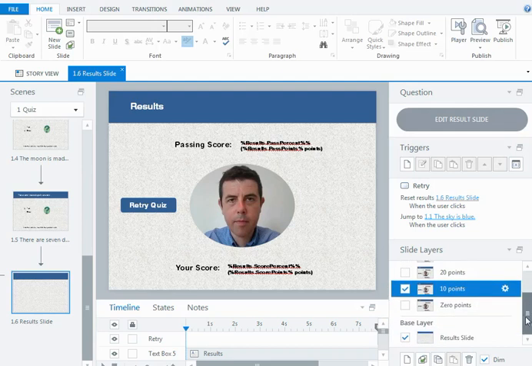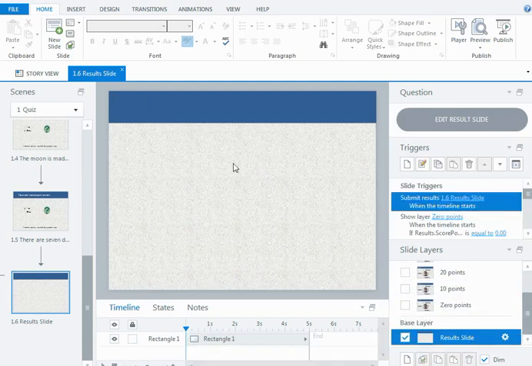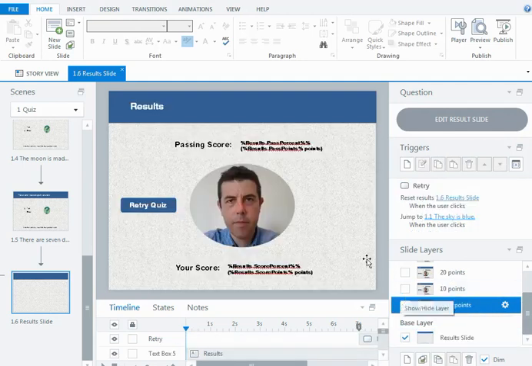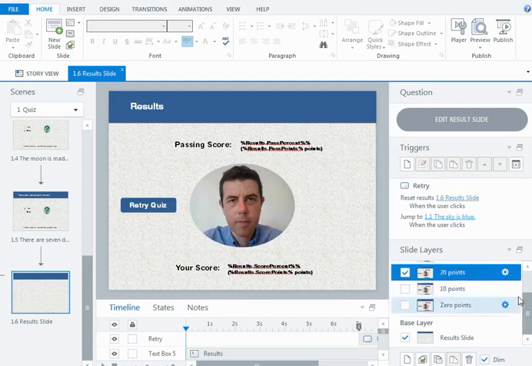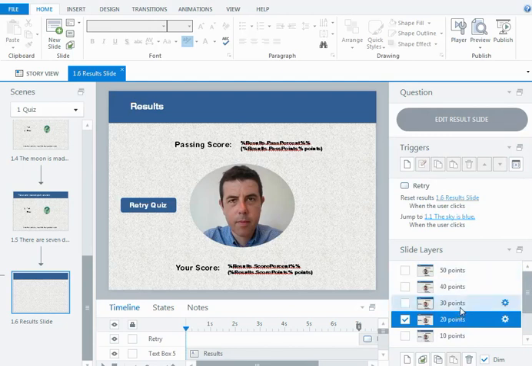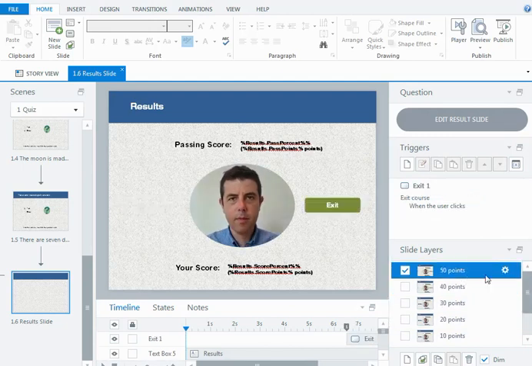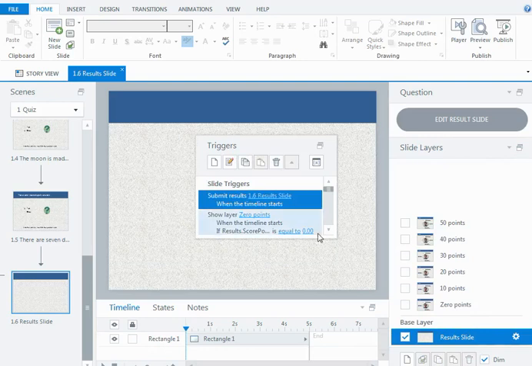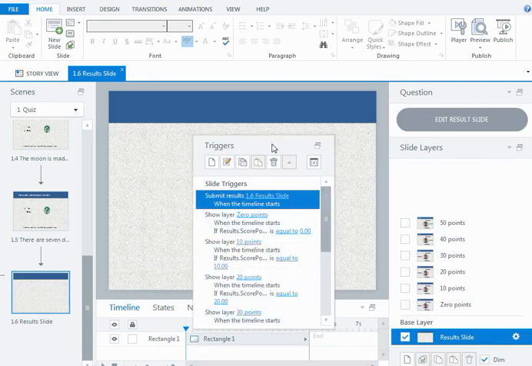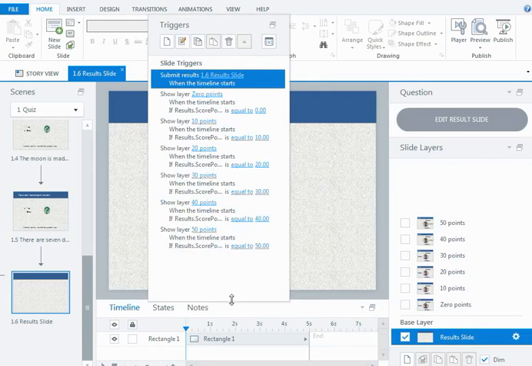The normal user score, passing score and percentages that are on the base, I moved onto each of the layers so that those variables will be displayed. Those variables are created automatically when you insert the results slide, so I've just replicated them on each of the layers. And to have each of those layers show, in the trigger panel, which I'll pop out for a second, I've just used the variable that's already created.